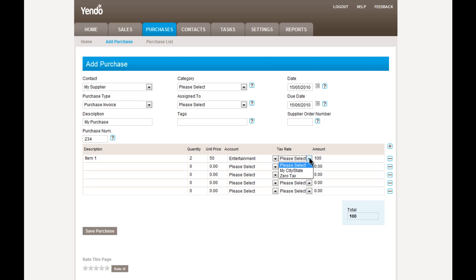If necessary, you can add a tax rate onto the individual line items, in which case this is my state tax, which is 6.5%, which is giving me 106.5 for the overall line item. And that's everything you need to do. So at this point we can save the purchase.